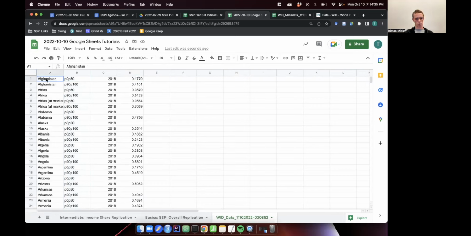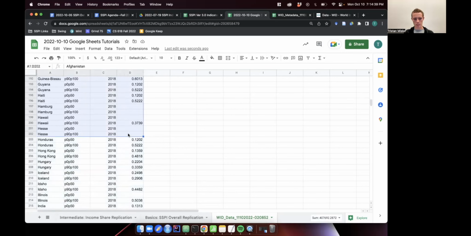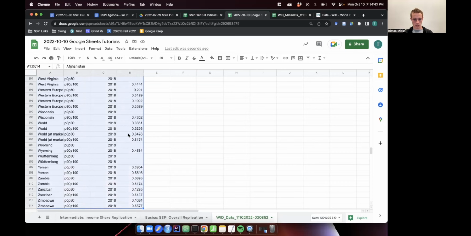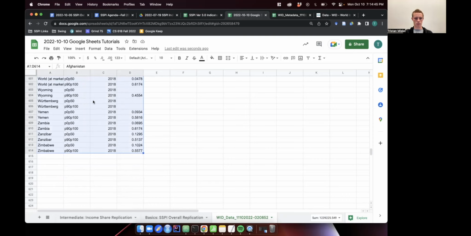So first thing we're going to do is title these columns so we know what we're working with. And you might remember from last time, you can do a command shift down, and you can see we actually have 614 values. And we're going to just slide everybody down to the top.